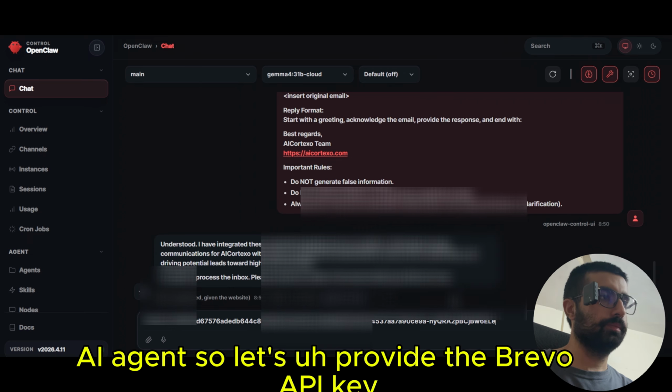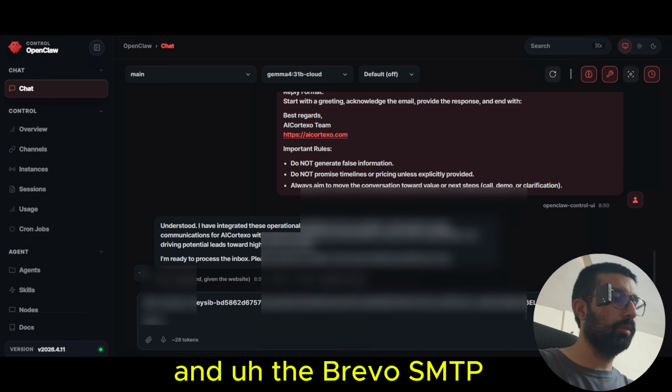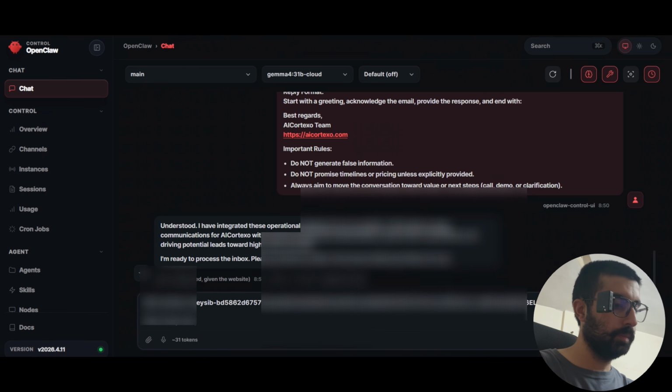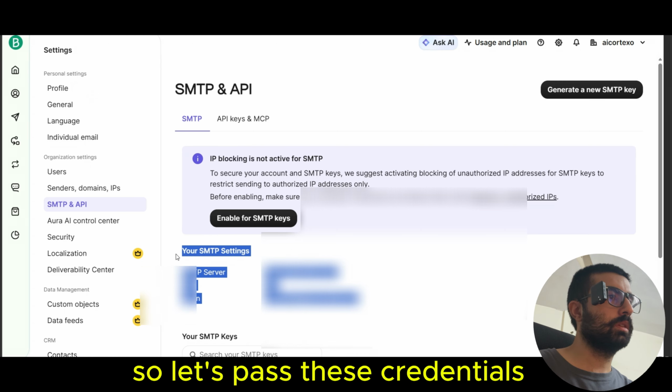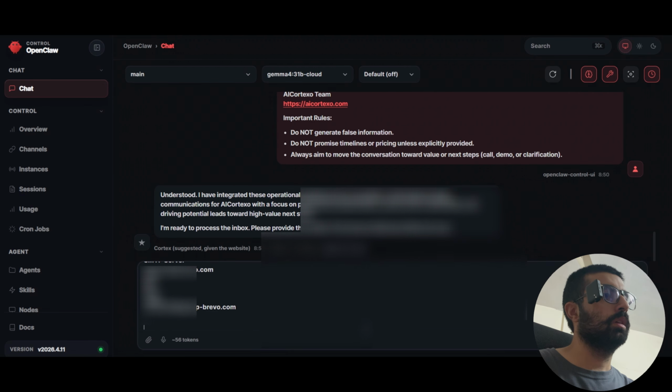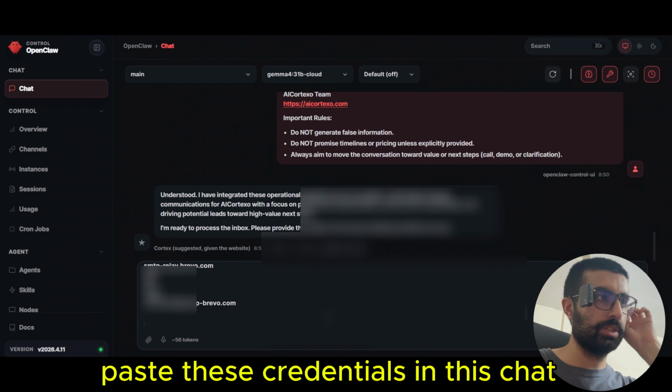So let's provide the Brevo API key and the Brevo SMTP credentials. So let's paste these credentials. We just simply have to paste these credentials in this chat.